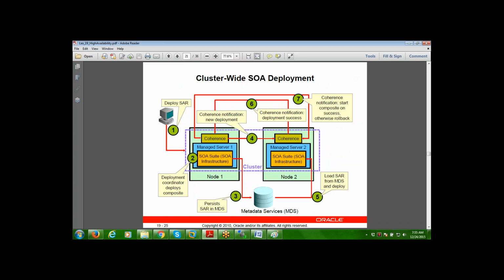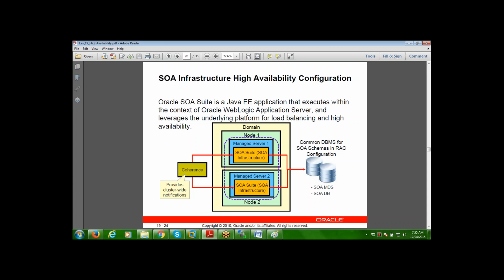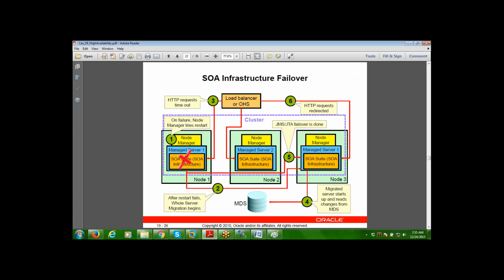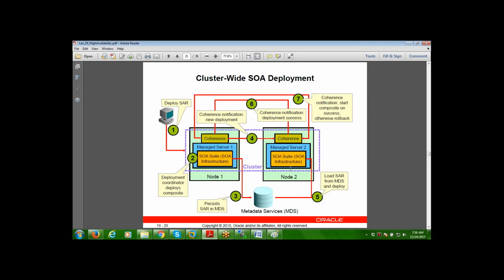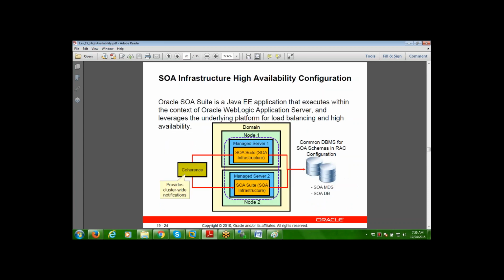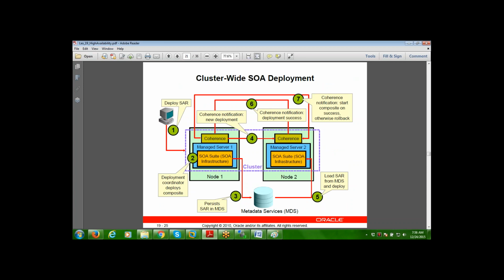So cluster-wide deployment, how can you do that deployment? That part we will see. Cluster-wide deployment, then SOA infrastructure and all those. And active-passive we have seen. The first one we have seen is active-passive only, right? So next, high availability we have seen here. Then next, cluster-wide SOA deployment.